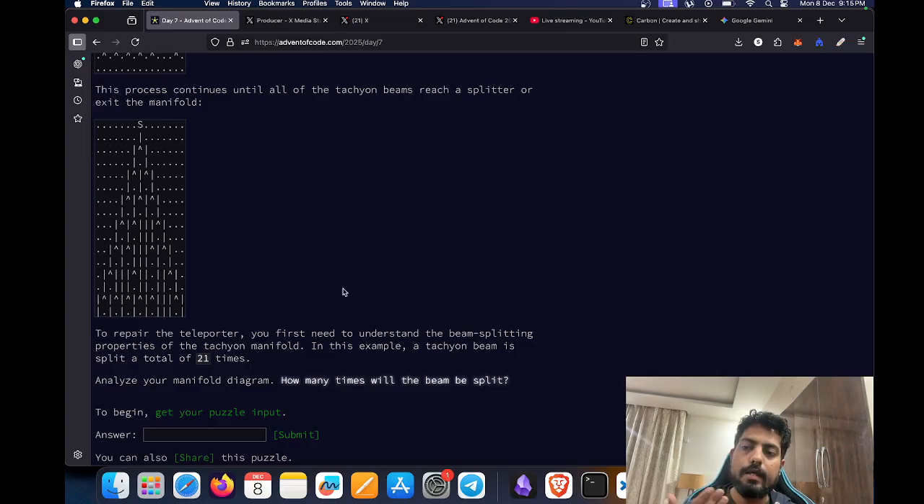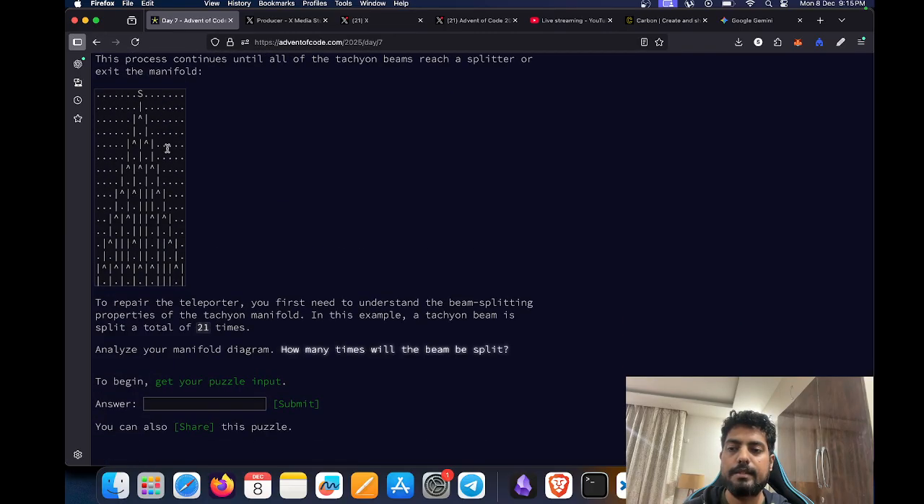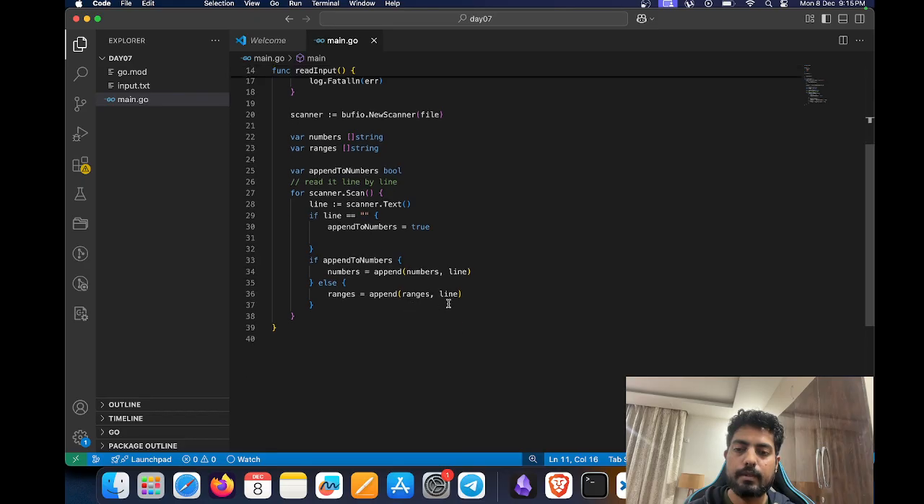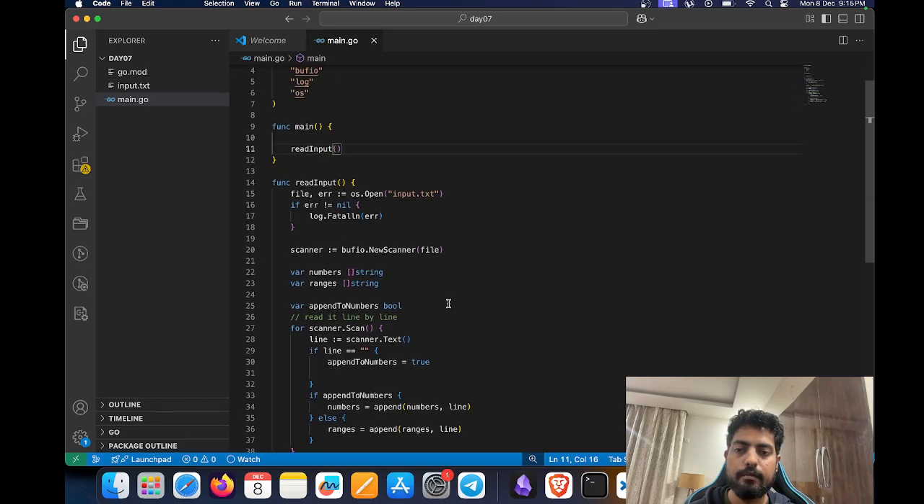And how do we do that? We just traverse this matrix, execute this thing step by step, and the number of times we see a splitter, that is the answer. So this is it.